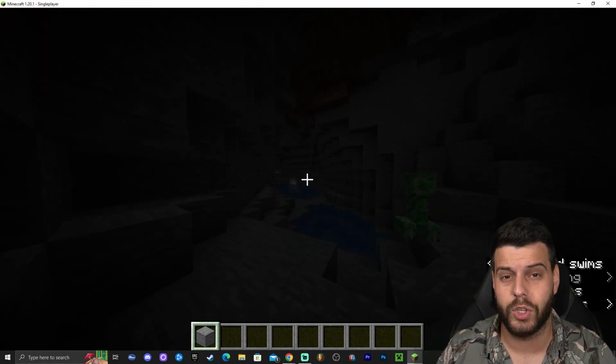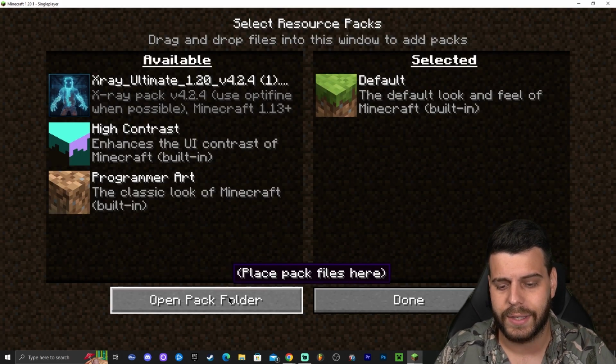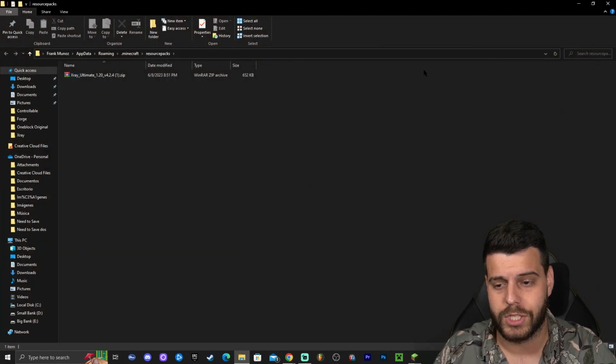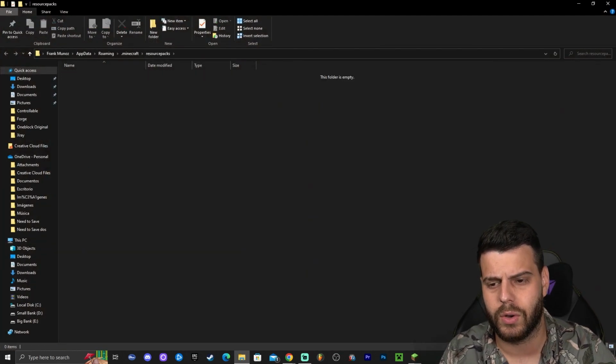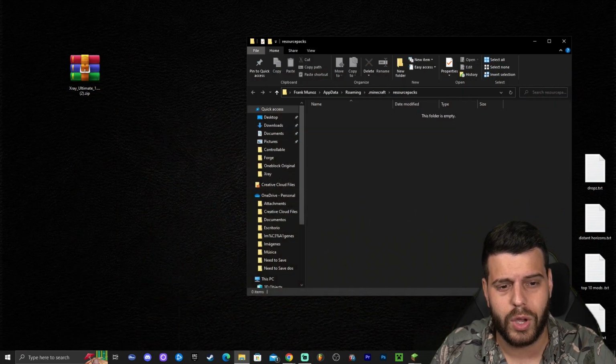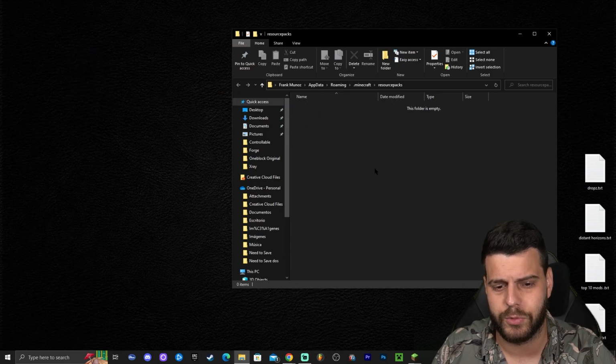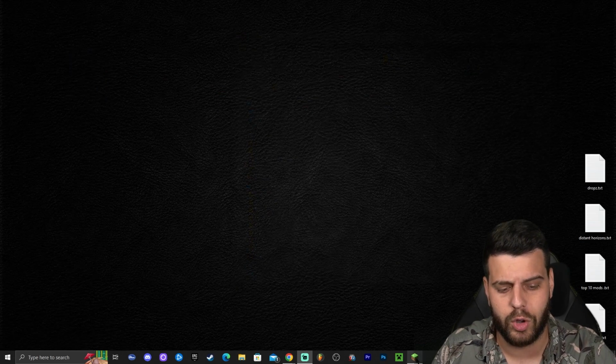Let's add the Xray. All you have to do is press escape, go ahead and click on options, click on resource packs, and then click on open pack folder. Once you see this folder, it's probably empty for you. I'm gonna go ahead and delete my file because for you, it's most likely empty. Once you're in this folder, all you have to do is drag and drop the Xray Ultimate into this folder. You could close the folder and go back into your game.